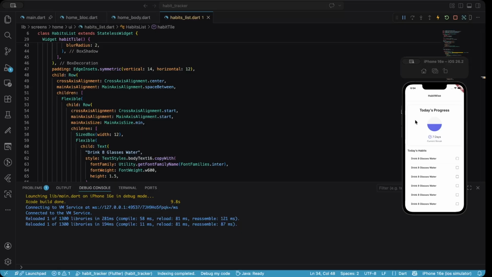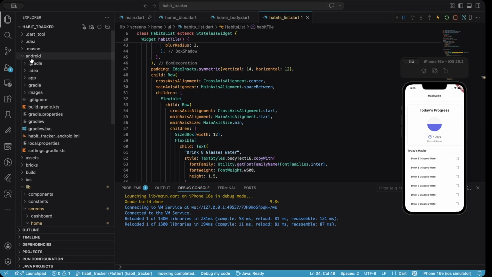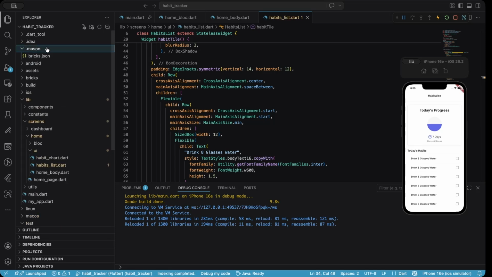Today we'll continue our habit tracker app series. As we learned in the last video, we can create Mason and have auto-generated files. If I write any command, it will generate the files I need based on the name we have entered. So I have all the required things, Mason and everything, bricks.